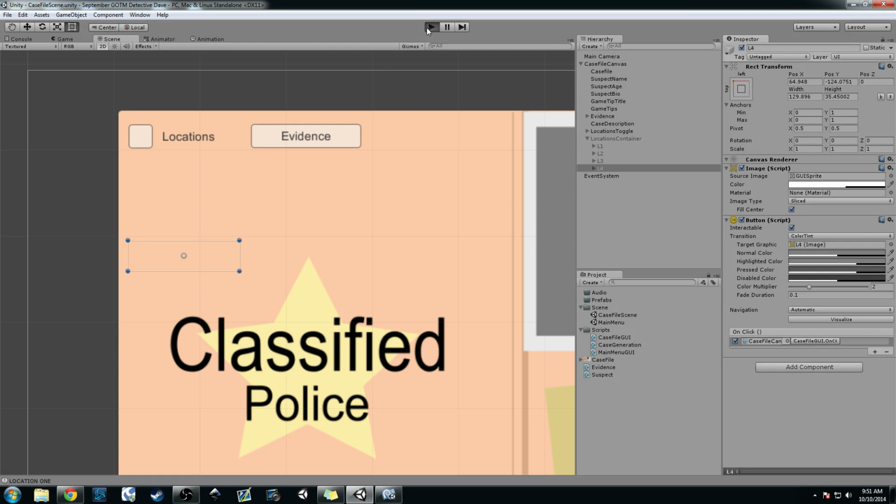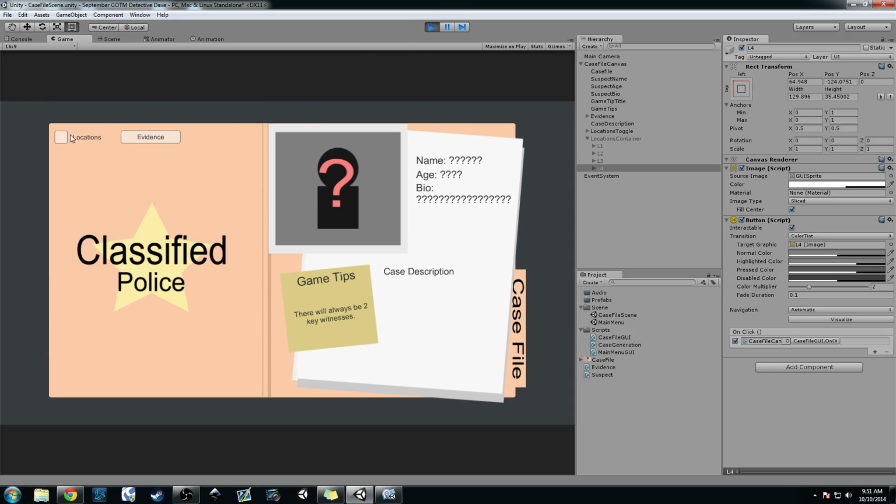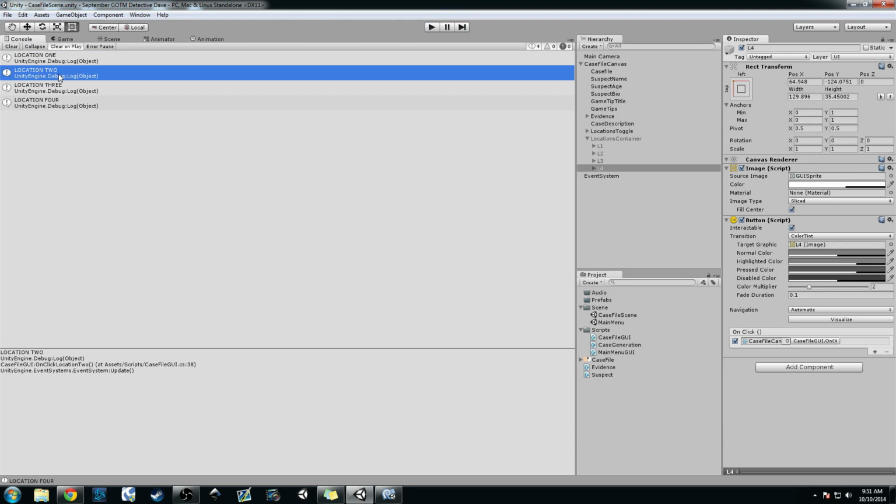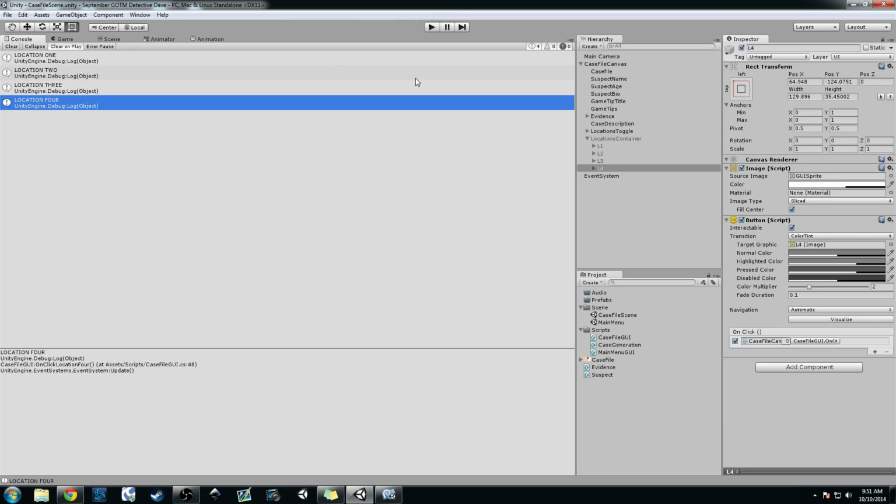I'm going to hit play, and we're going to test everything out. I'm going to hit locations 1, 2, 3, and 4. Close it, and in our console we should see 1, 2, 3, 4. Perfect. So that's up and running. That's what we wanted to do. When we start creating the next scenes, I can show you.